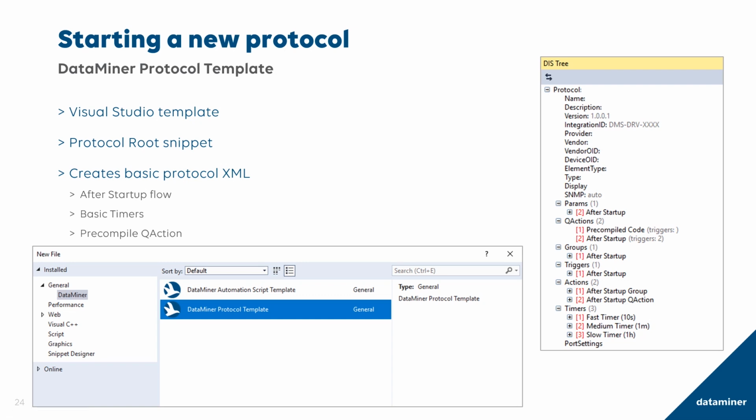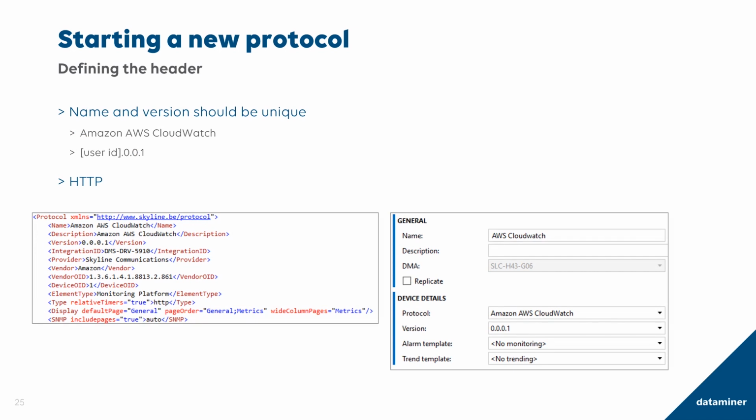And then the next thing we will do is define our header. As I explained already, we will use Amazon AWS CloudWatch as the name, and the user ID should be the one you start your version with. So if you check on the DMA, you will have a version for your user. So let me start with that already.